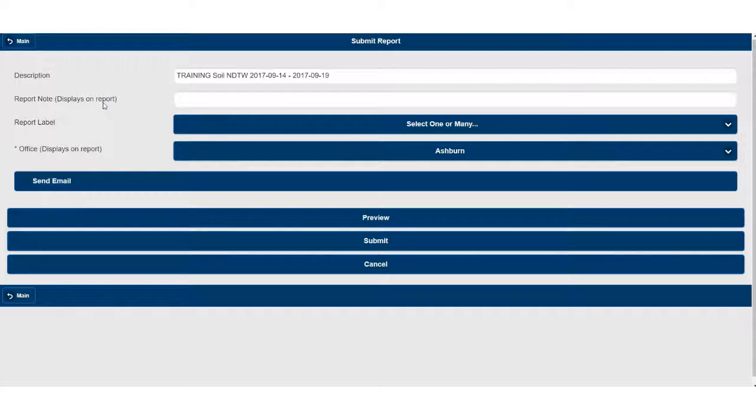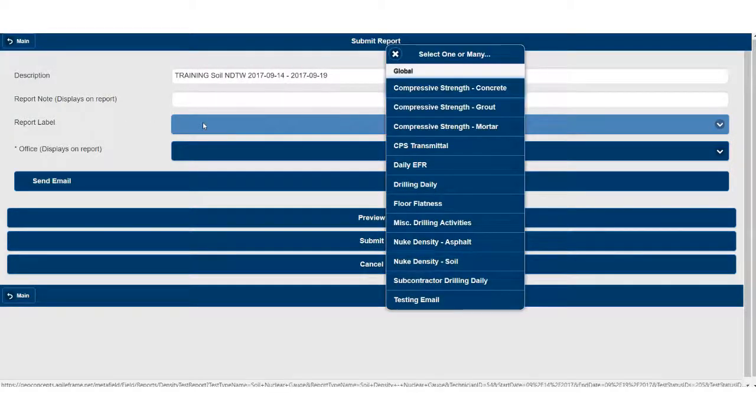The report note, unless your client asks for something specific here, you really don't need to enter anything. Just leave this part blank. The report label, you do need to choose, and in this case, that would be nuke density soil. If you have asphalt, that option's right above it, and you would choose nuke density asphalt.